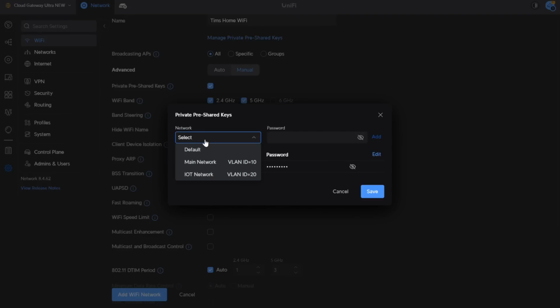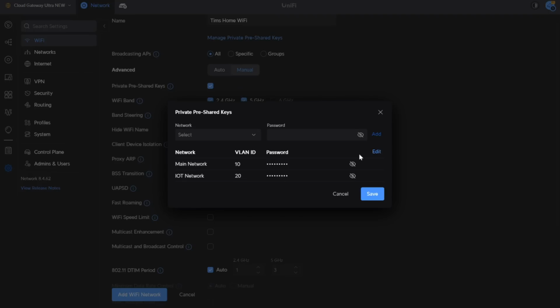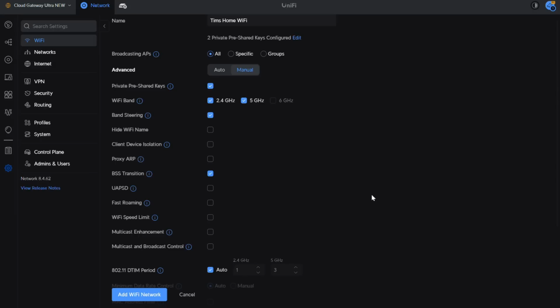But we can add multiple in here. So let's say we have some IoT devices, which is VLAN 20. We're separating that traffic. And let's just say this is IoT 1, 2, 3, 4, 5, 6, okay? And we'll add that. By the way, if you ever can't remember a password, you can come in here and just view them, which is nice. Same thing on the multiple SSIDs. So once that's done, then I can hit save.